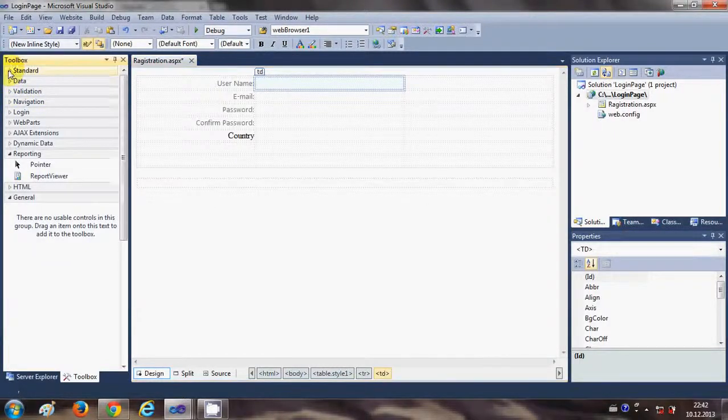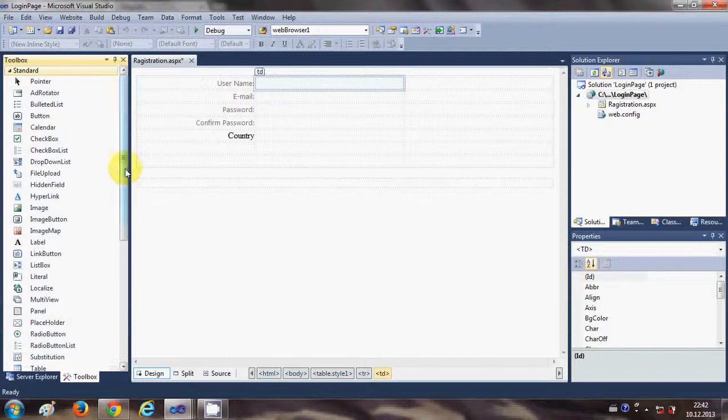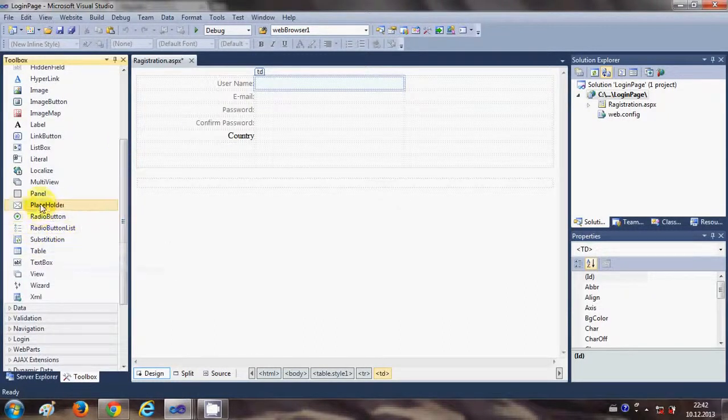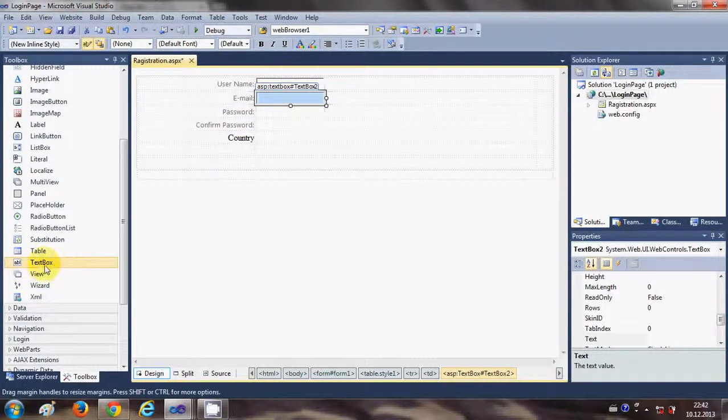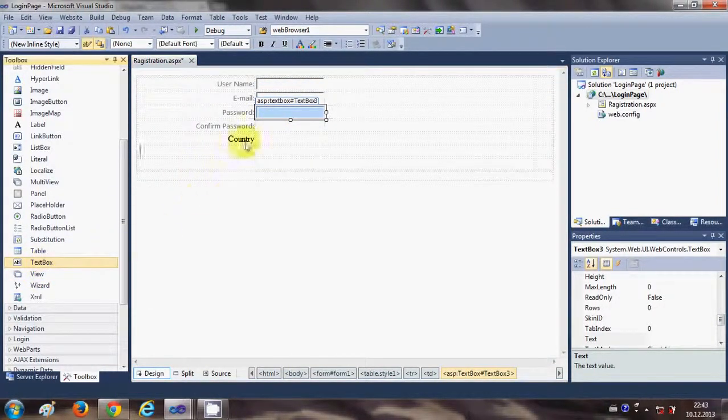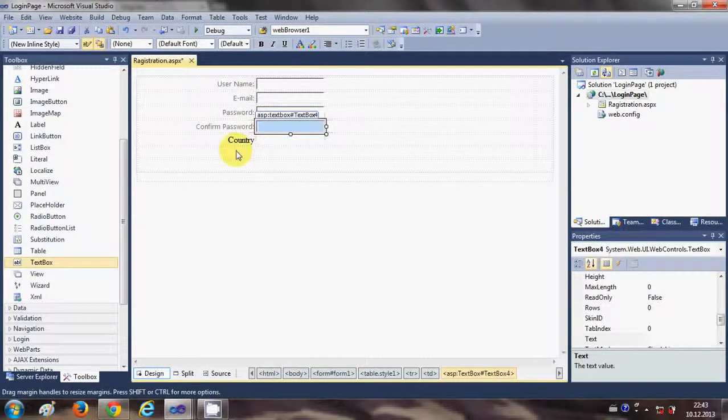Okay, so now what I will do is I will add some text boxes for entering the information. So I will go to the standard toolbox and search for the text box from here, and drag and drop into this cell. And in the same way I can drag and drop to the second cell for email, third cell for password, fourth cell for confirm password, and the country name.